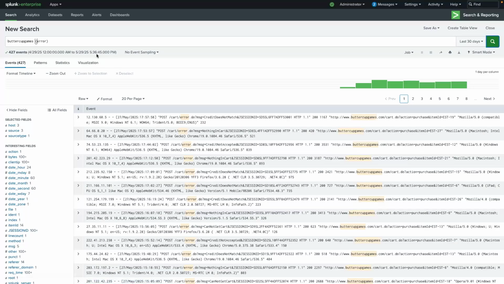So this is our Buttercup Games logs that has this in the log file somewhere, but it's also saying that there's some sort of error. And here we can see we have 427 events. So let's try and get these same things in Oracle OCI.